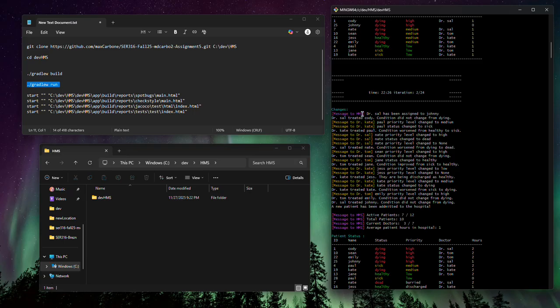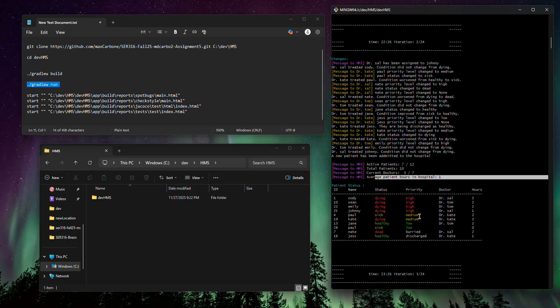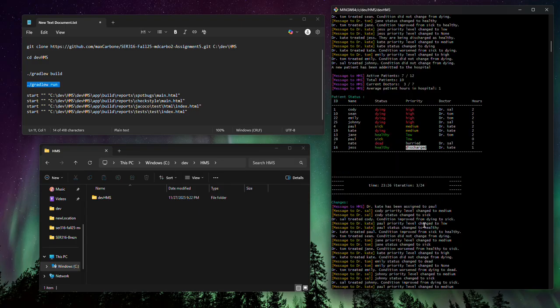Here are the changes. The purple messages are observer calls to the hospital, and yellow are observer calls to the doctor. And these are coupled by, in this case, this patient and their doctor. So we can also see an update here: active patients, total patients treated, how many doctors we have, and the average patient wait time. The table is sorted by descending priority, so high, medium, low, buried, or discharged.